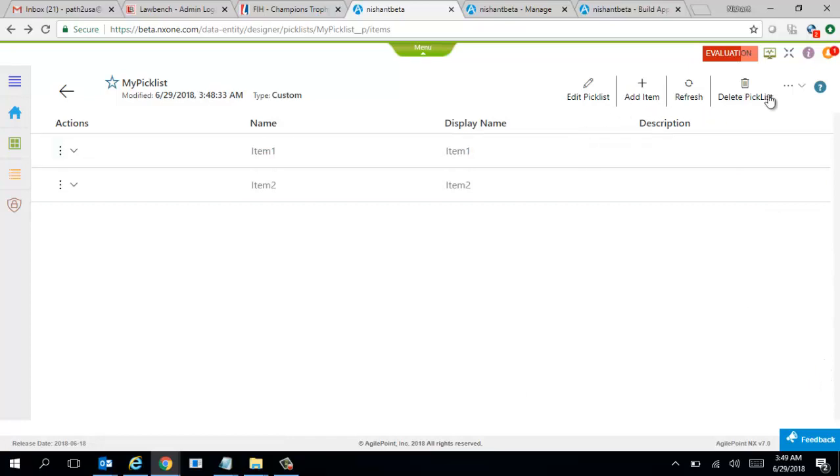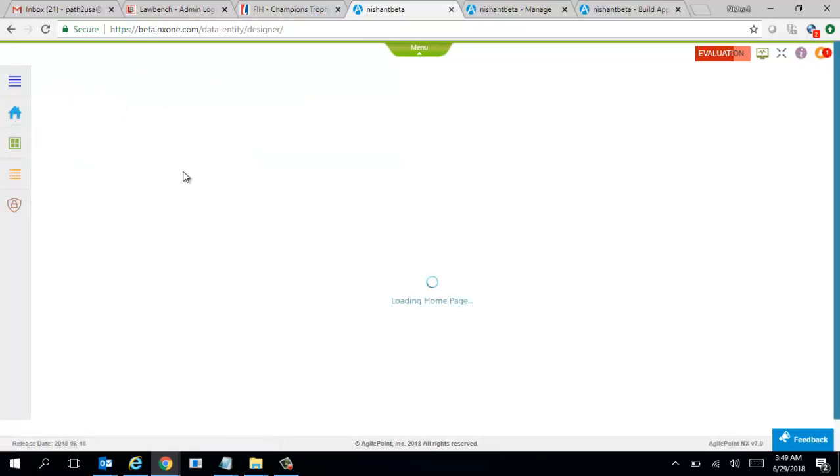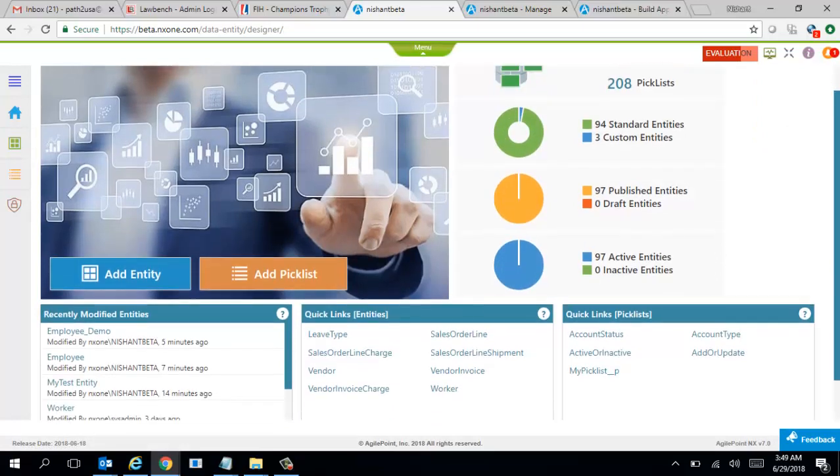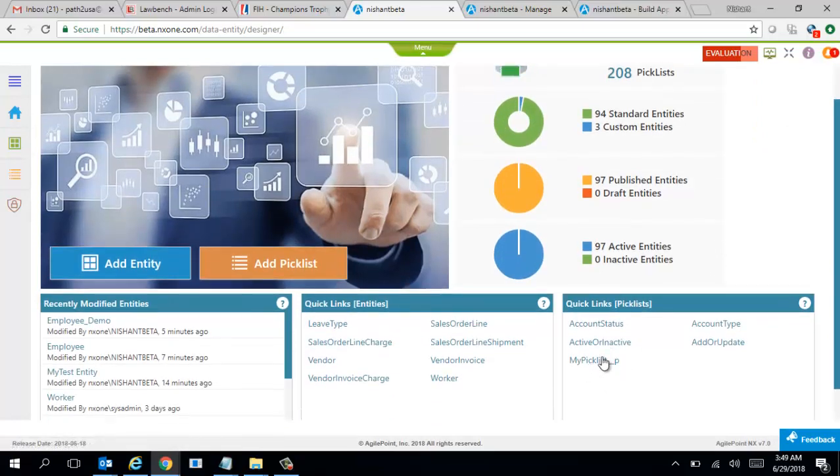You can edit a pick list, you can delete pick list, you can import, export, clone pick list, same kind of concept as data entity. You can mark it as favorite. So if you mark it as favorite over here, and you go back to the home page, you see that shows in the pick list.